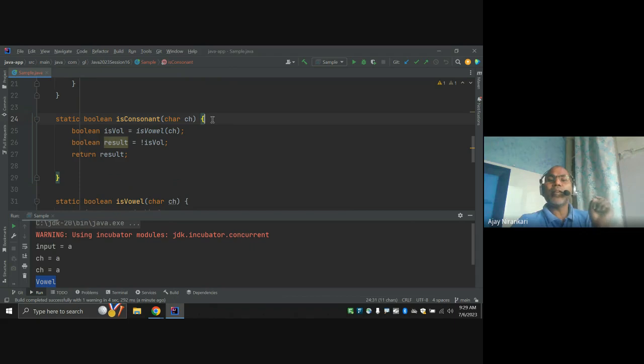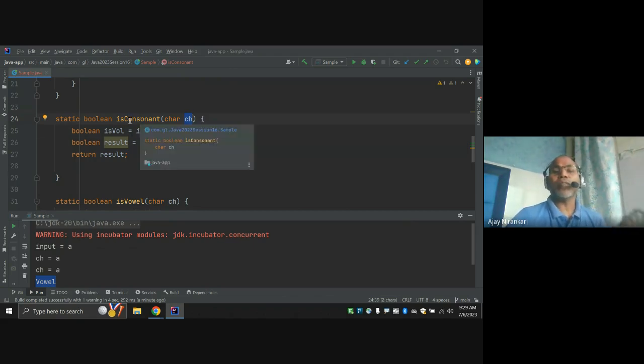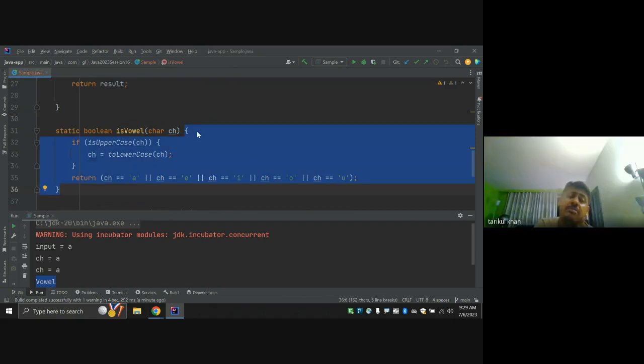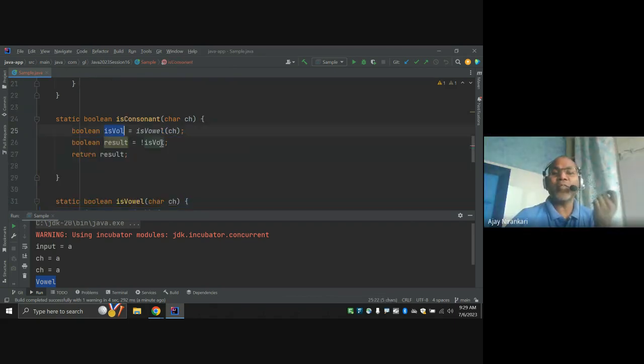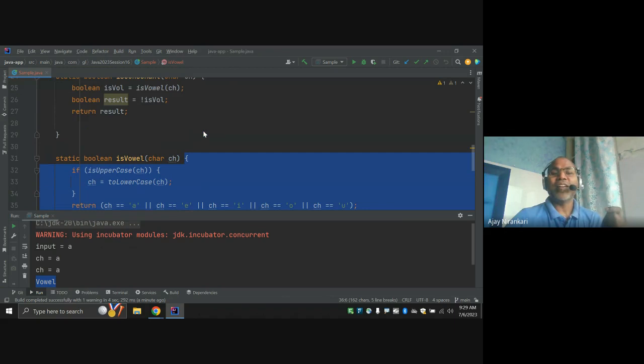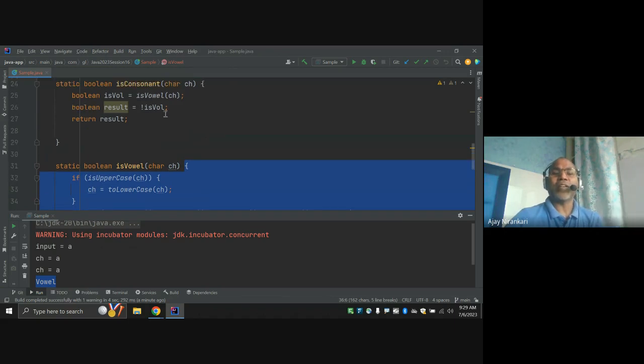How can we write a method that checks whether a given character is a consonant or not? Here our focus is on writing the logic for is vowel, not for consonant. If you decide is vowel, then reverse the logic and return the result. For consonant there is no special function you have to write. Just check whether my input is really a vowel.